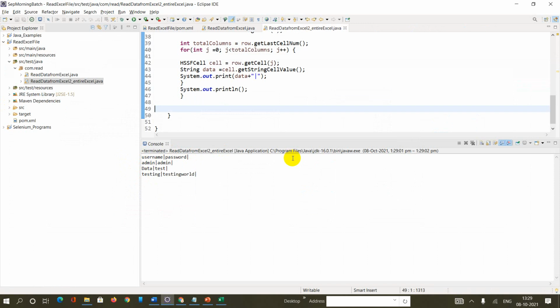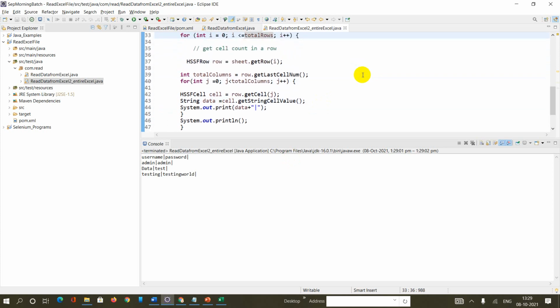You can see the data present in the Excel and print it. Also notice that whenever you are iterating over the rows, you need to write less than or equal to the number of rows. Hope you guys understood this.